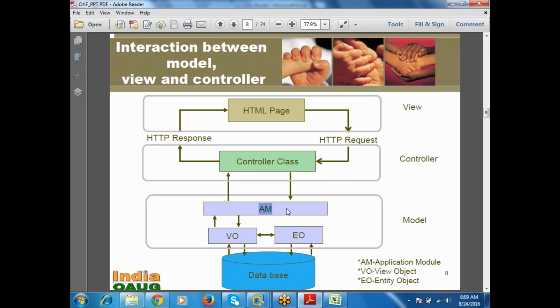In AM also we don't write any logic. It is one layer between your class and view object. This is our database. If you create a select statement, it will be executed and select the data, and that will be retrieved and displayed on your page. Same thing for the entity object also. Fine. So this flow is very important.